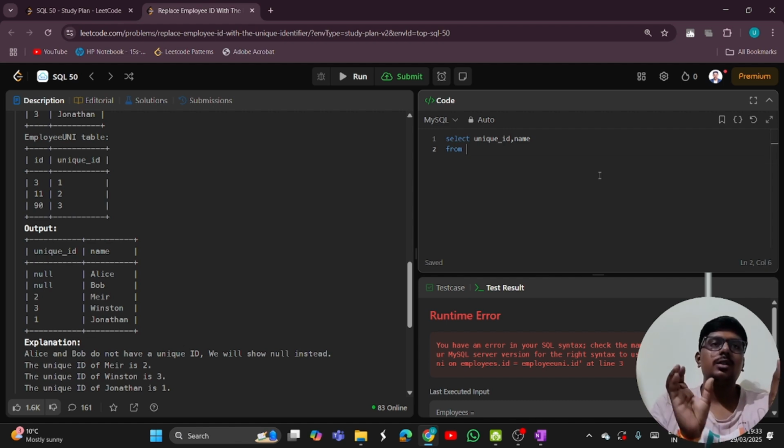So see, now we have to create our own virtual table because we have decided to join the table using left join. So the syntax of the left join, you will see. Okay, so what we have to do here is select unique ID and name from employee left join employee uni. I think it is employees.